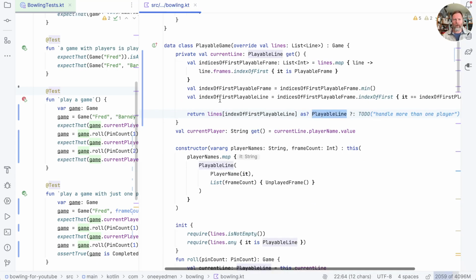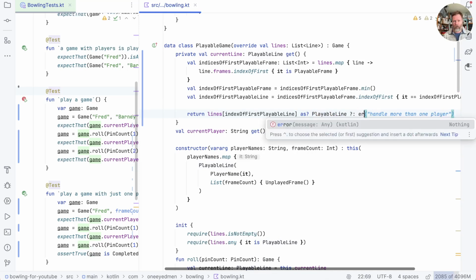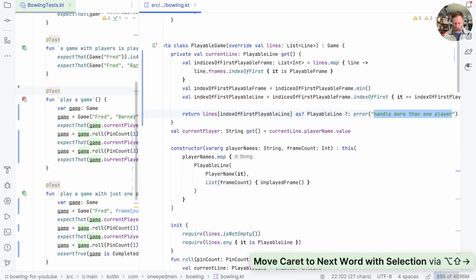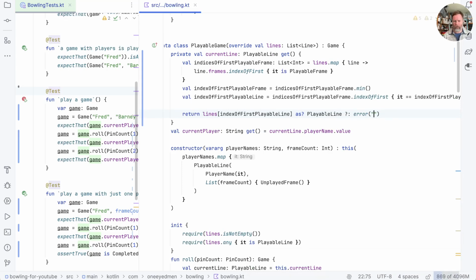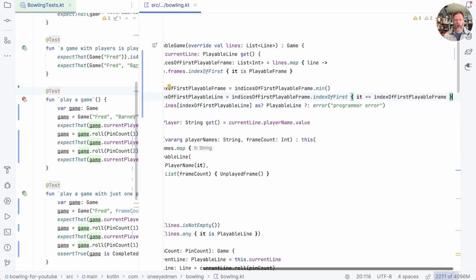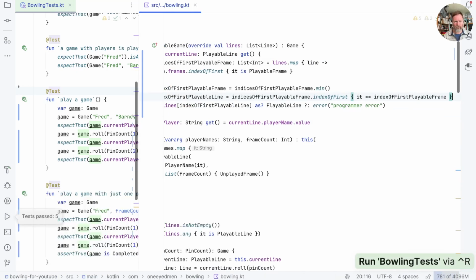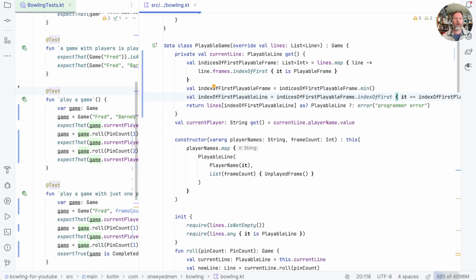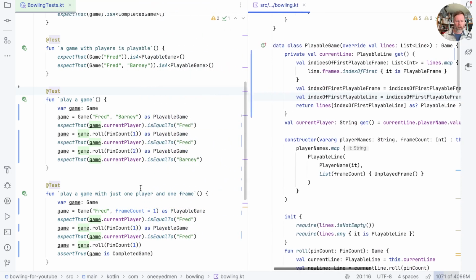Now, none of this code proves that, but it would be an error. So I think this is, say, error. We don't know why that might go wrong, but let's say this is a programmer error. Our logic was wrong if that isn't a playable line. Okay then, let's try running that. That's good. I will pretend that I didn't have to think about this quite hard, but let's go and add in the test to show that it works everywhere.